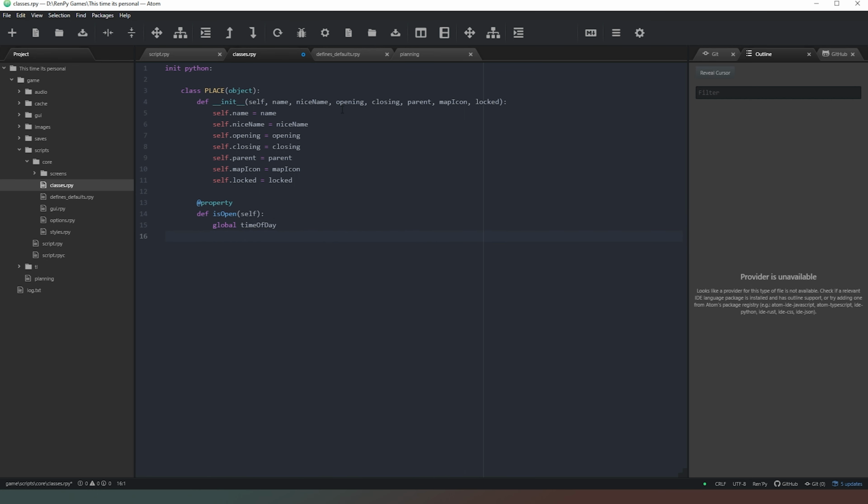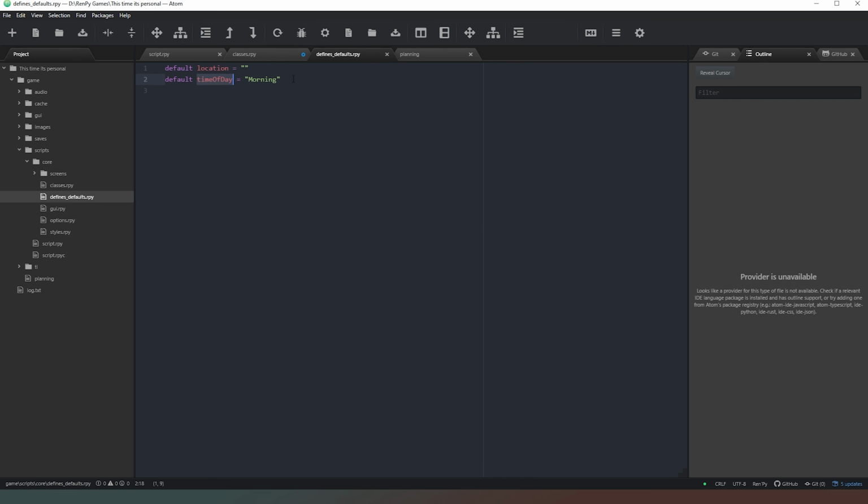Okay, so we can have it so that certain venues are only open in the morning or the evening. So what we'll say is they're not going to be opening hours, they're going to be opening times of day. So we can say opening morning, closing night, or whatever. In fact, what we could do in hindsight is just have opening as a list of times, so we can get rid of closing altogether, like that. And then opening can be a list of times of day.